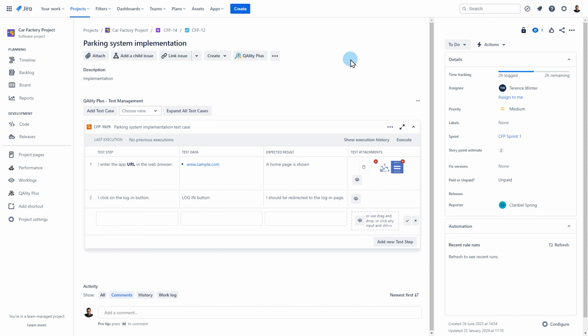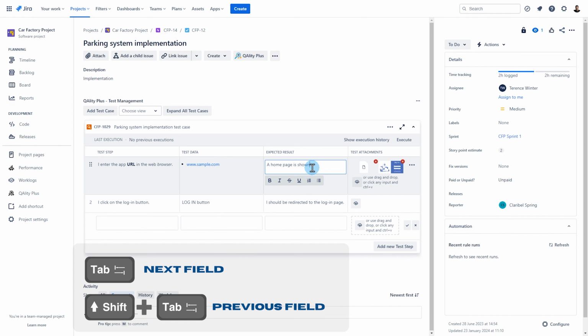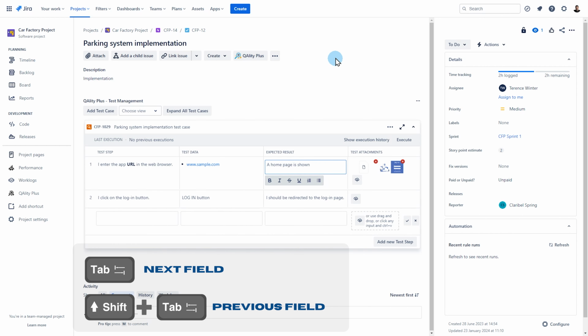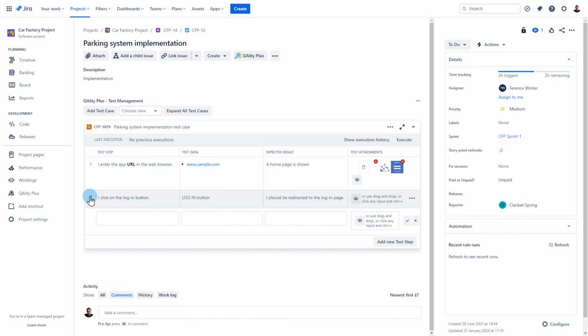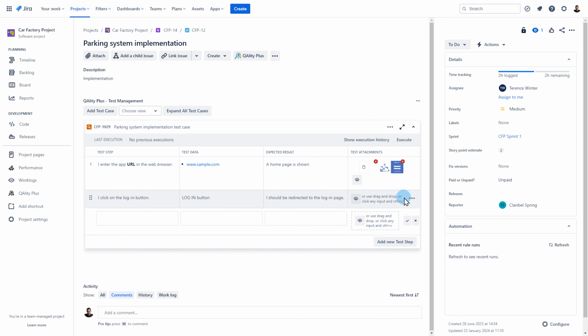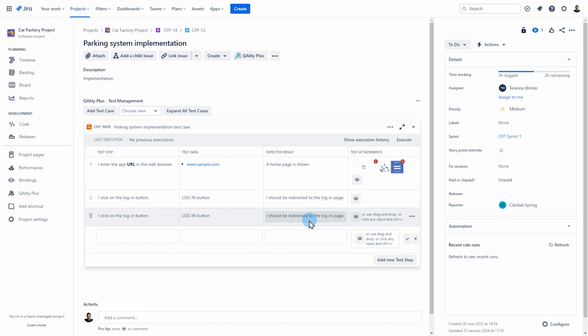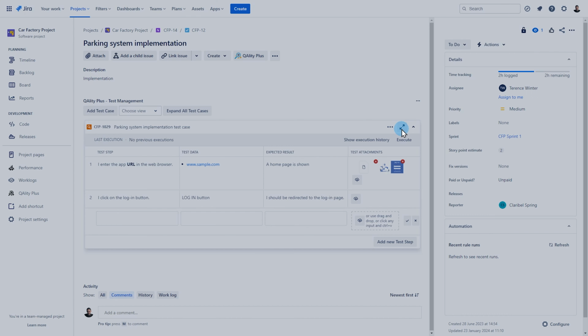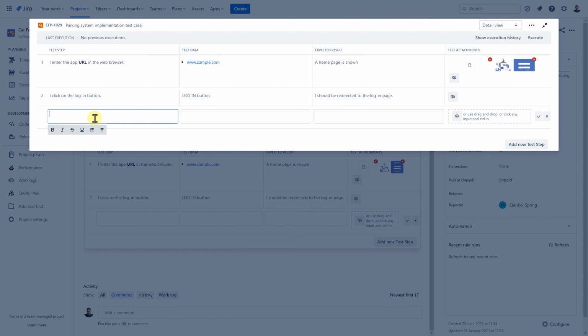You can move between fields via keyboard shortcuts. Tab to move to the next field. Shift and Tab to return to the previous field. Drag and drop your test steps in case you would like to change the order. Click on the three dots to clone the test step, for example, if you need to perform the step multiple times with different test data, or you can also delete your test step. If you prefer adding your data in the wider screen, that's possible by choosing the full screen mode.